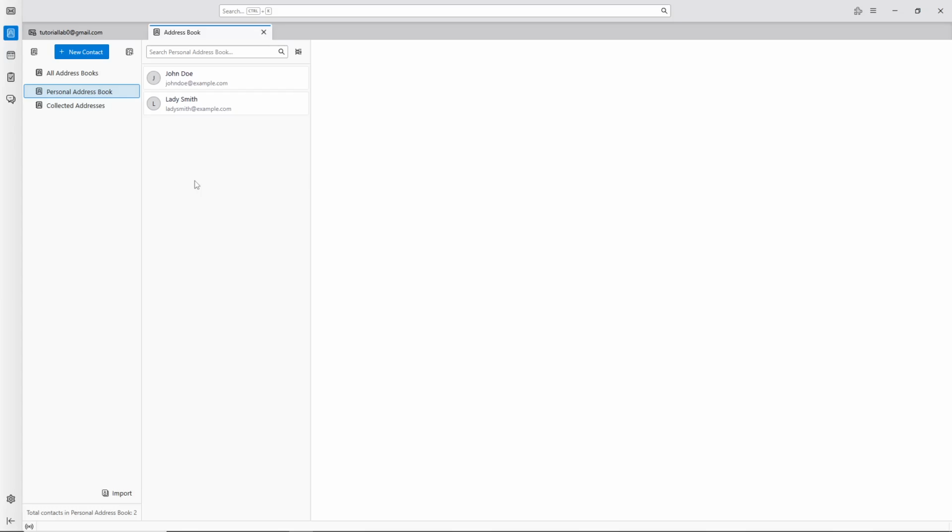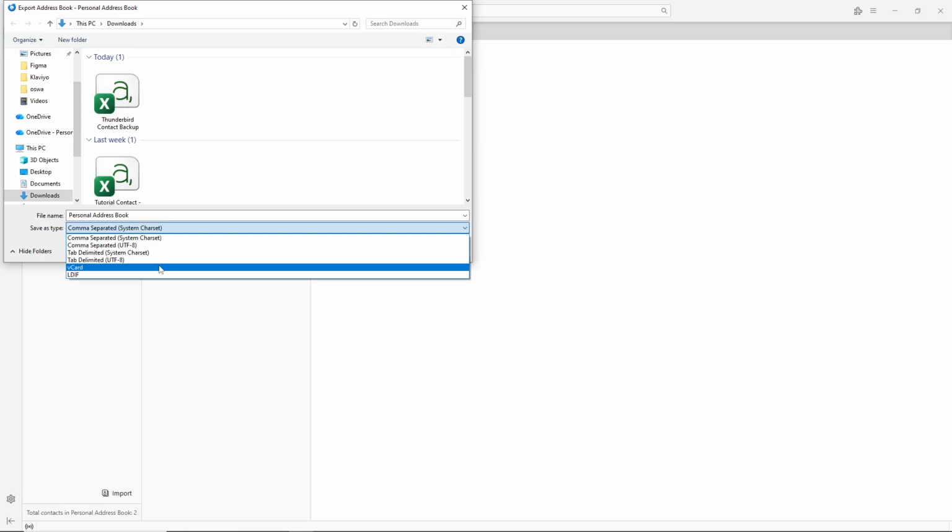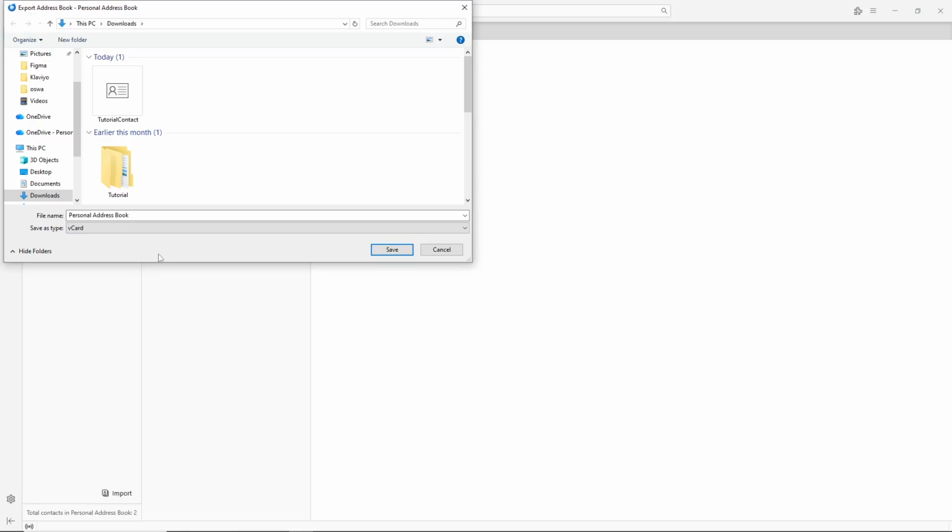To create a Vcard backup as well, you'll need to repeat the export process. Go back to your contact folder, click the three dots again, and select Export once more. Input a name for this second backup file and choose your save location just like before. This time, when you get to the File Type drop-down menu, select Vcard instead of comma separated. The Vcard format is particularly useful because it's a universal standard for electronic business cards that works seamlessly across different platforms and devices. After selecting Vcard, click Save, and that's it.